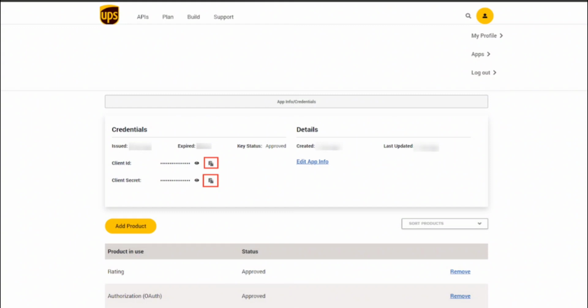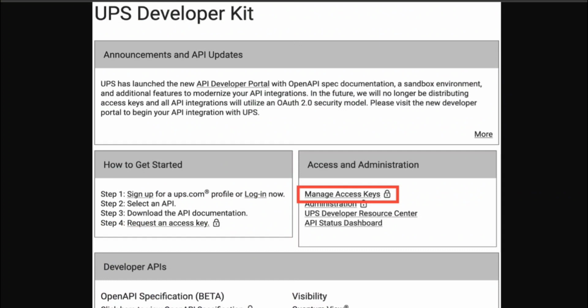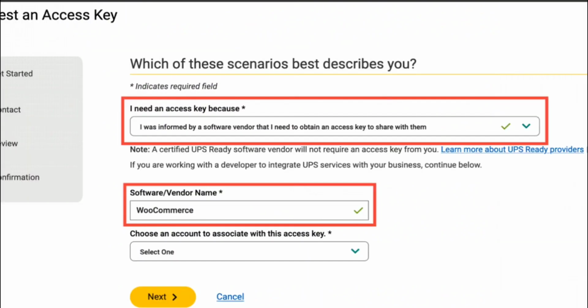So what you need to do basically is head over to the manage access keys in the UPS developer key. So you're gonna get the access keys and then click on request an access key by this one, and then you're gonna select WooCommerce and then click on next.